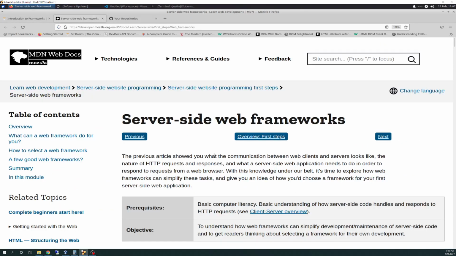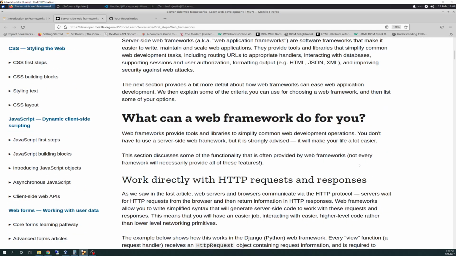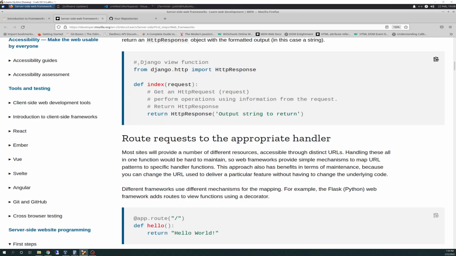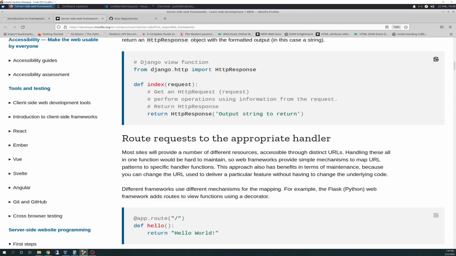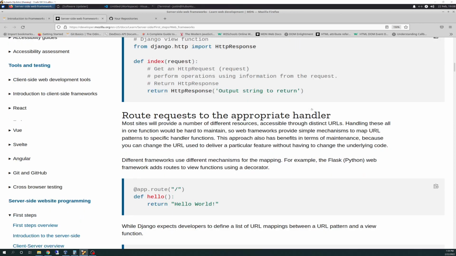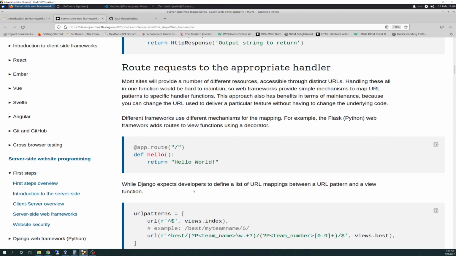And then they end it with server-side framework, more of a bland MDN article. I won't spend a lot of time on this, but I encourage you to go ahead and read through it. They give you examples. This is the only article actually that gives you actual snippets of code. There's no expectation for you to know exactly what's going on here, but they just kind of give you a little taste of routing and how it looks in different frameworks.